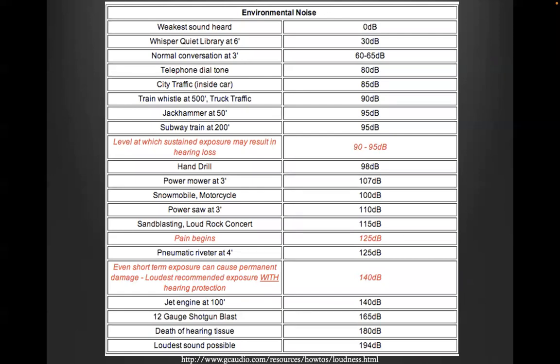Okay, so now we move on to the noises. Here is a table that shows environmental noise. You can see a whisper in a quiet library is probably 30 dB, and the level at which sustained exposure may result in hearing loss is maybe 90 to 95 dB. Even short-term exposure can cause permanent damage. The loudest recommended exposure with hearing protection is 140 dB. With our EPI sequences, the echoplanar imaging, like when you do functional MRIs and DTIs, the noise level can potentially get to that level. So that's pretty loud in the MRI scanner.